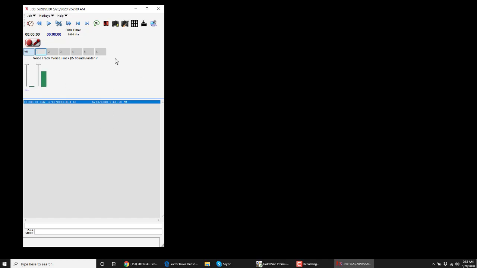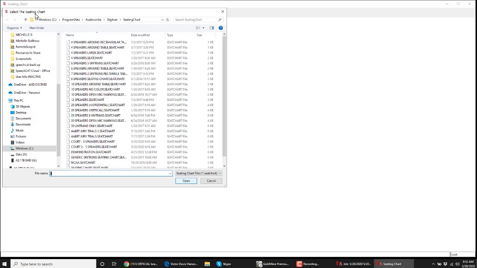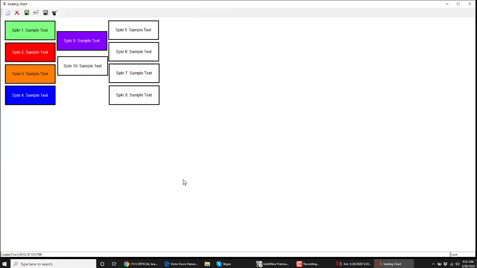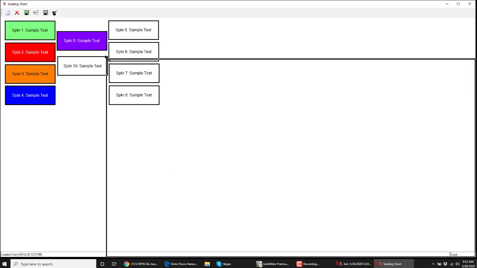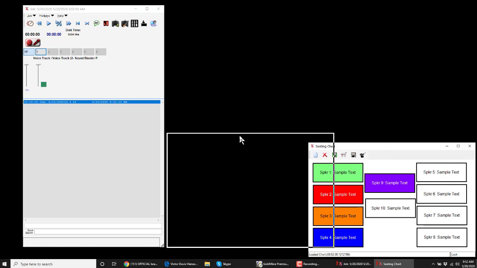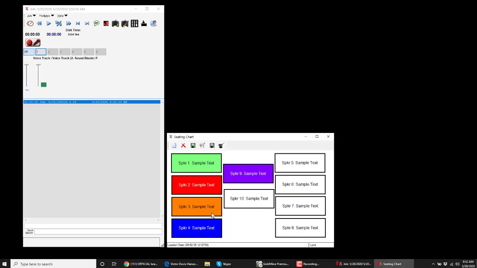So here's DigiTran Lite. What I'd like to do is bring up a seating chart. So I'm going to click on seating chart. And if I want to open a chart file, I go 1, 2, 3, 4th icon. And there are many chart files that we have created for you by default. I'll pick one. And I'm just going to go ahead and make it a little bit smaller so that it'll fit right here next to my DigiTran Lite screen.